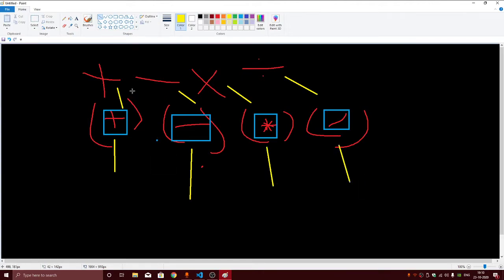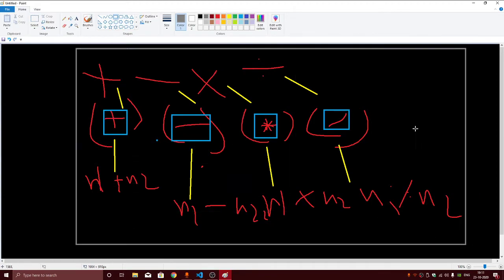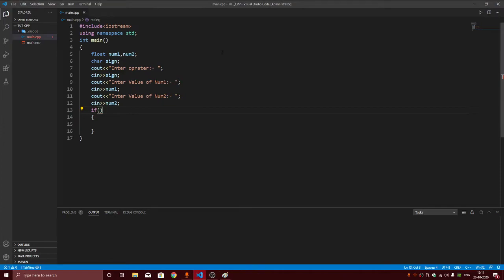If it is plus, then we have to add both of the numbers, that is num1 and num2. Same as num1 minus num2, num1 multiplied by num2, num1 divided by num2. We have to do these things. This is the whole thing that we want to do. We are taking the input of every single thing. Now we have to check it.